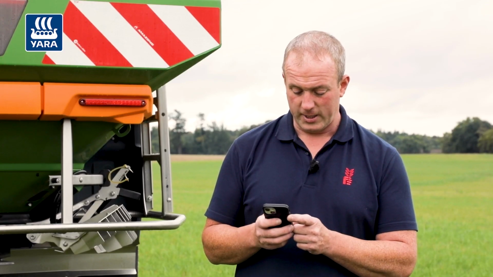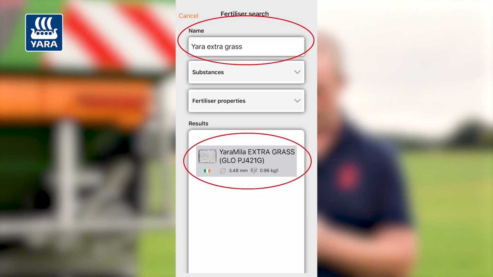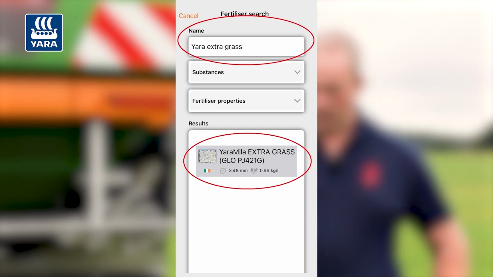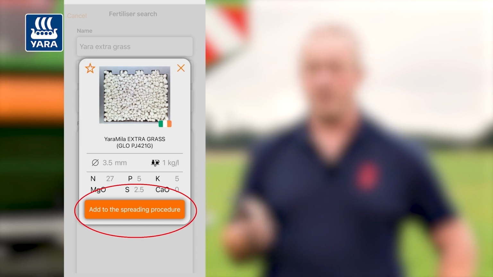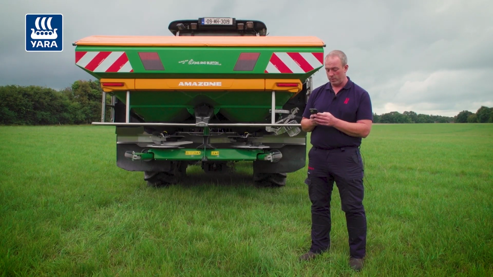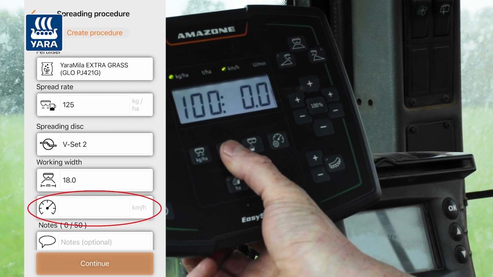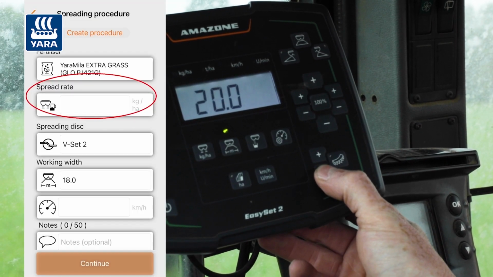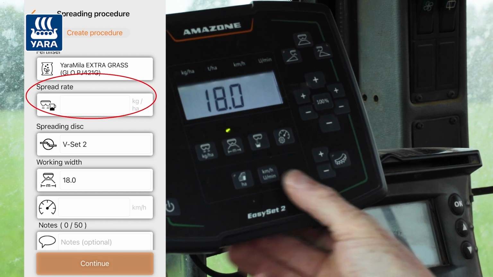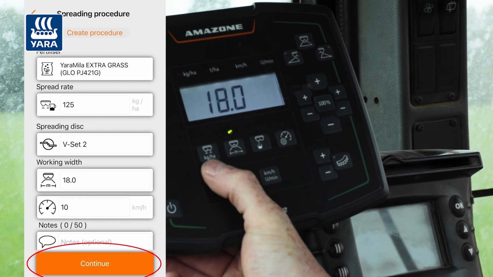So we then select Yara fertilisers and select your product. And from that we can add to the spreading chart. It asks us then for an approximate working speed. So we will put in 12 kilometers per hour, and a spread rate of today 125 kilos to the hectare, and continue.